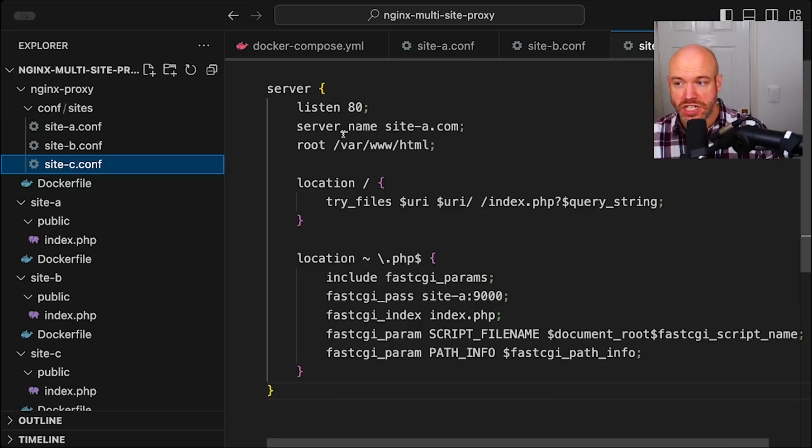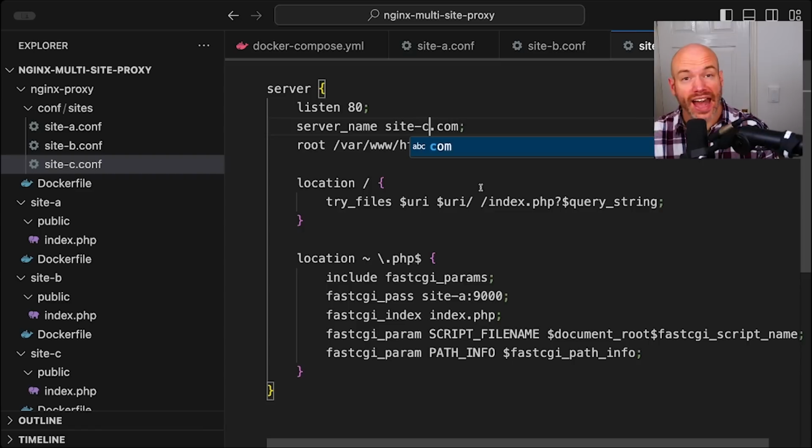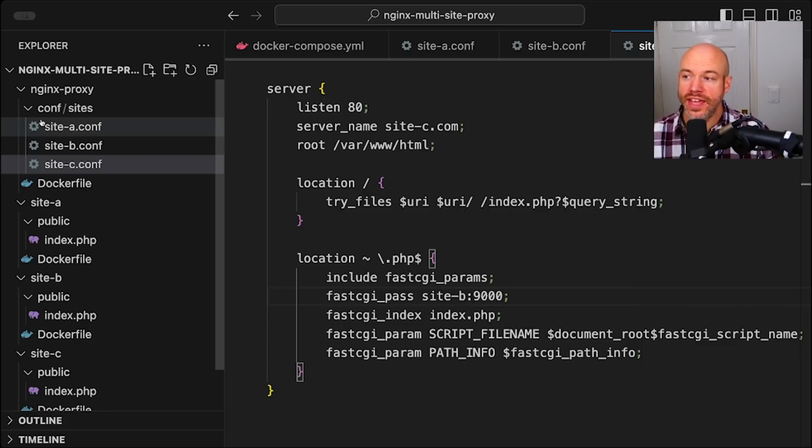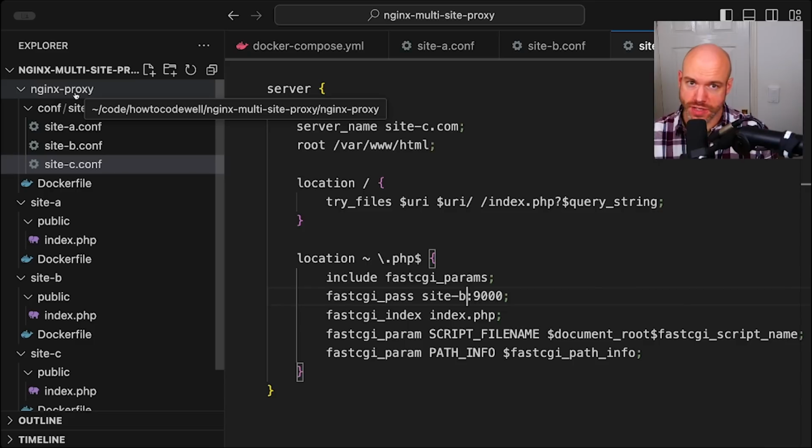In this case, we're changing the value of the server_name from site-a.com to site-c. And finally, we need to change the fastCGI_pass value from site-a to site-b. Within the conf directory, which is within the nginx-proxy directory, we need to supply a default.conf file.